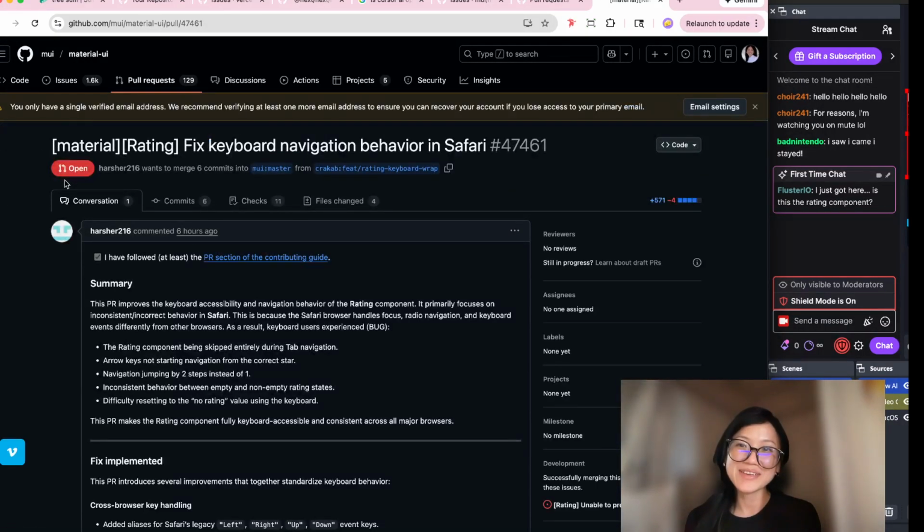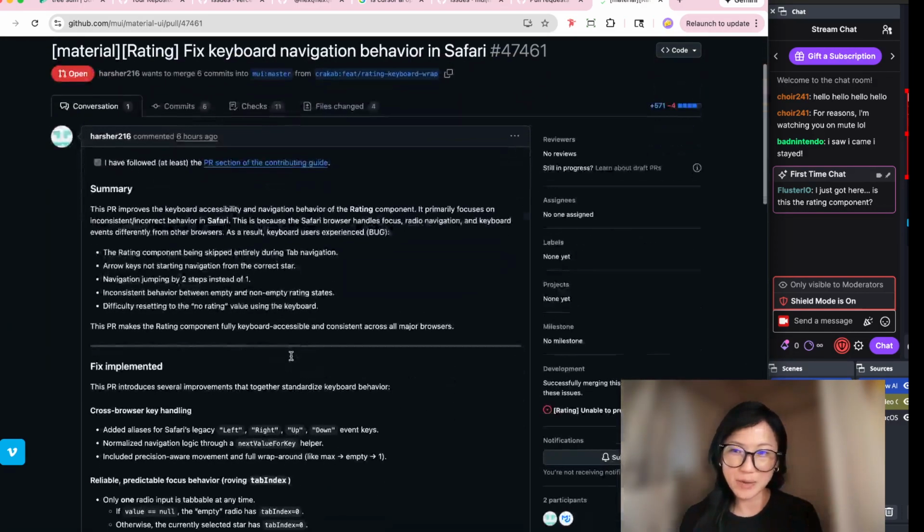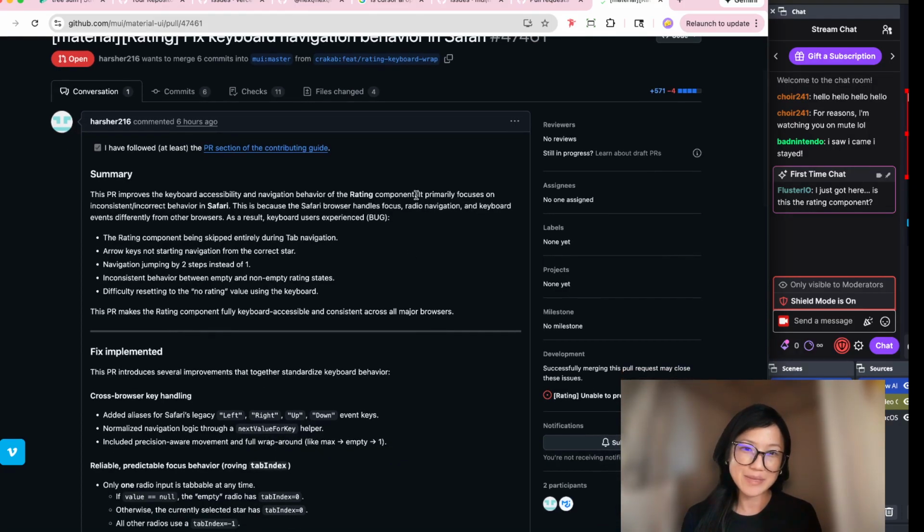So sometimes I go into Material UI and I'll look at some of the pull requests or any of the good first issues. And right now I'm looking at some of the pull requests, and this is one of the pull requests that I'd opened up, and it's talking about how they're updating keyboard accessibility and navigation behavior of the rating component. And so I thought I would go ahead and read through the code that they implemented just to see if it's logical and makes sense before actually going out there and testing it on Safari.